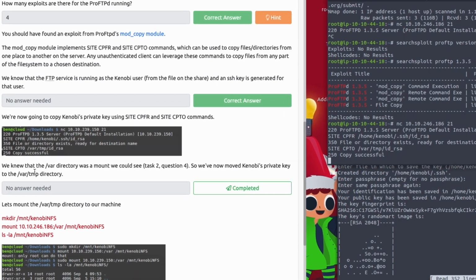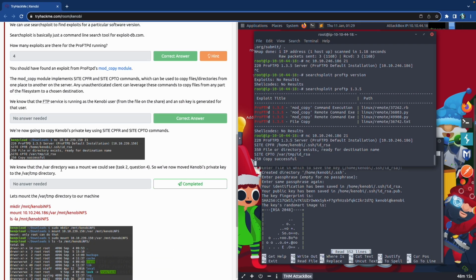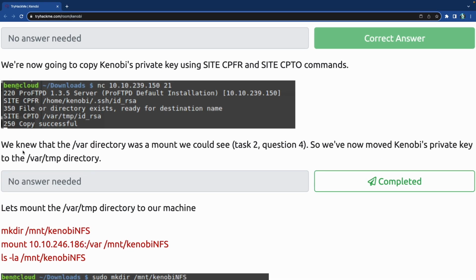So we knew that the... zoom in, buddy. There we go. We knew that the /var directory was a mount we could see. So we've now moved Kenobi's private key to the /var/tmp directory.